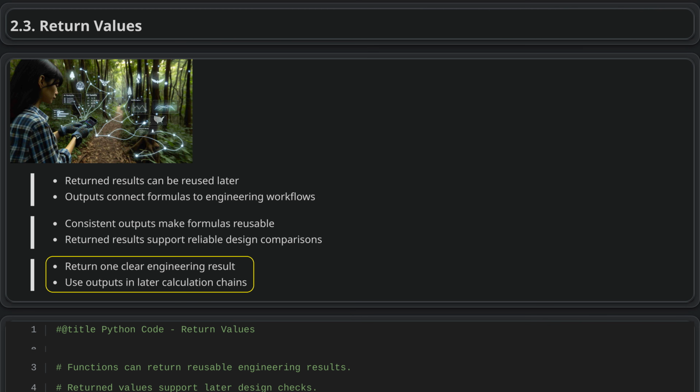Return values make a function's purpose clear by having it output the main quantity it is meant to calculate, while leaving unrelated tasks to other parts of the program. This makes functions easier to test, reuse, and trust. In engineering workflows, precise return values can feed later calculations, such as using velocity to determine flow behavior and pressure loss. Clear outputs help functions act as reliable building blocks in larger analyses.